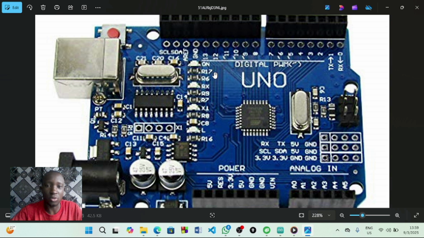In today's video, we are going to be blinking LEDs. The first one is we are going to be blinking the built-in LED on the Arduino Uno board, and the second one is we are going to use one of these digital pins to blink an external LED using this board. So this is a great beginner project to understand how digital outputs work in Arduino. Without wasting your time, let's just get to it.